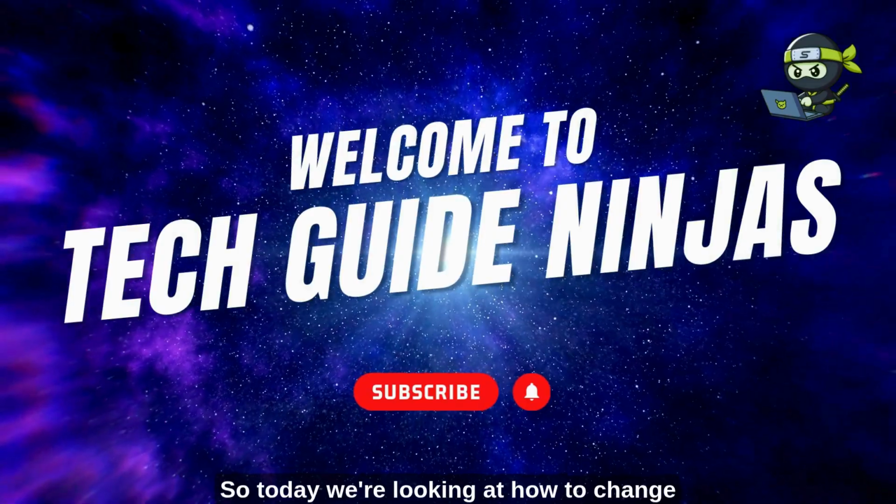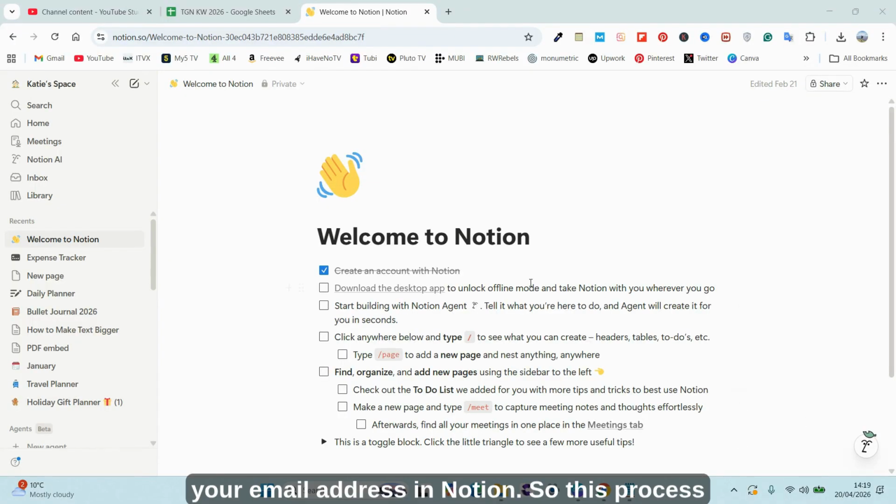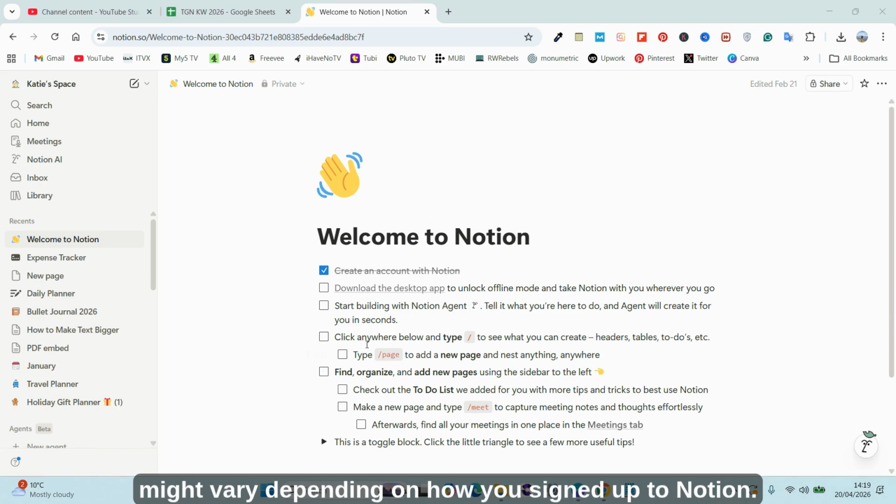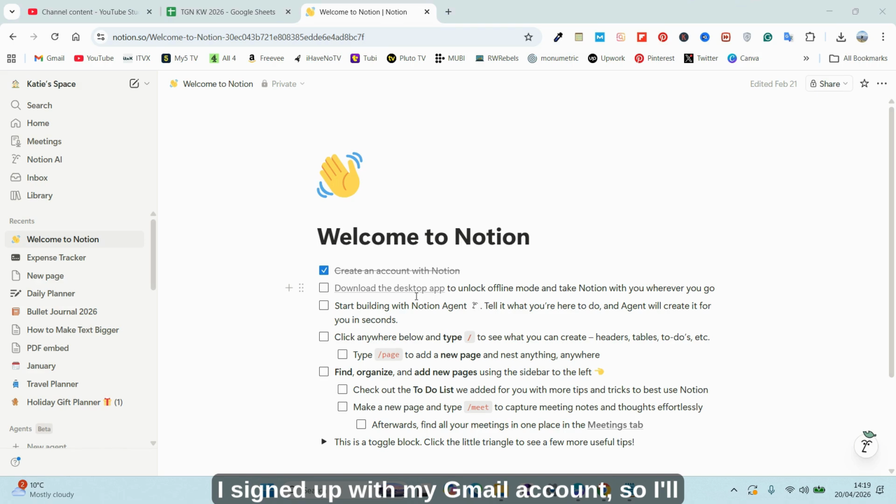So today we're looking at how to change your email address in Notion. This process might vary depending on how you signed up to Notion. I signed up with my Gmail account, so I'll show you what I mean.